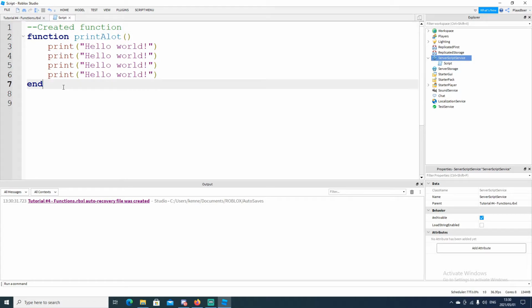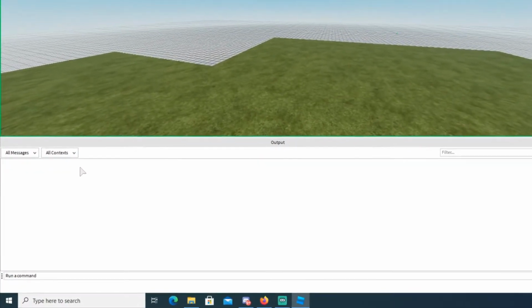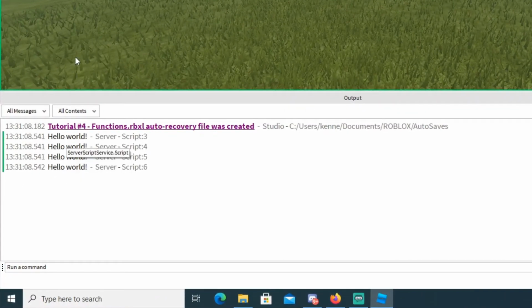So how do I actually use this function? Well, I'll have to get this name, print a lot, and use a left and right parentheses. When you use a left and right parentheses, you're saying I want to call this function, calling the function, and that's in a sense using it. So when I test this now, you see I've used it.